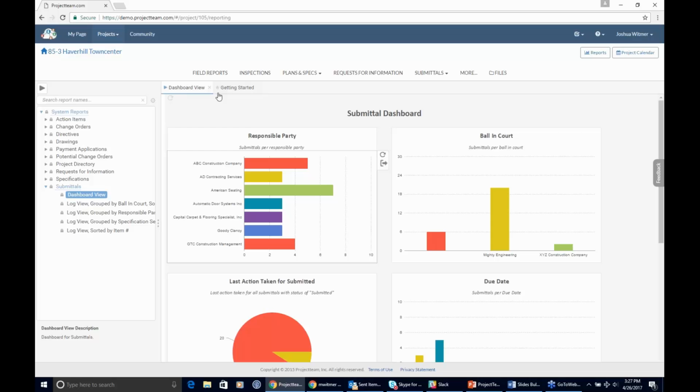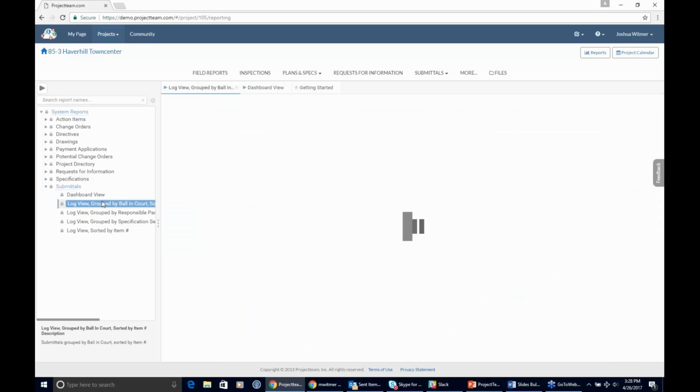Alrighty. The next thing I want to do, so I've kind of looked at one of these submittal dashboards. We have dashboards for all of our information: specifications, project directory, payment applications. There are different dashboards that we can create for any information that I put into the system. For now, what I want to do is run an actual report. So I'm going to double click on the report.